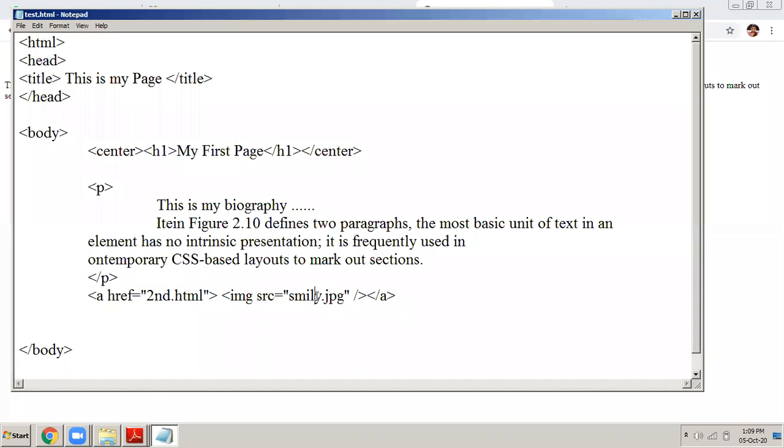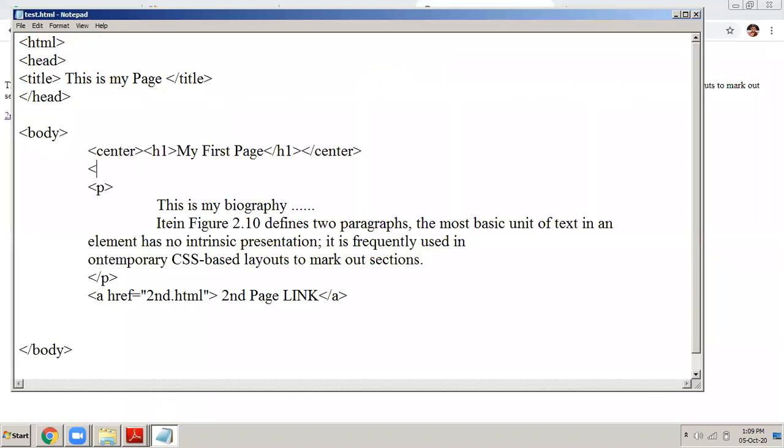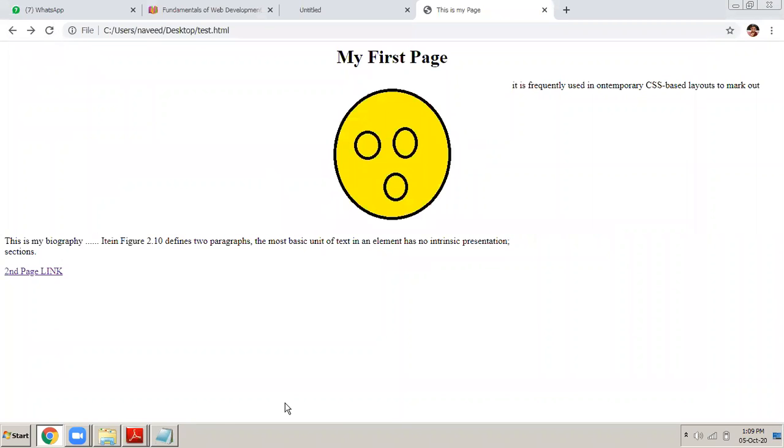Now let us see what will happen if I remove this, Control X. I'll write second page link, file, save, refresh. So you can see second page link. Okay, I want the image to come here. So center, Control V. I refresh this, and you can see the image comes in the center.